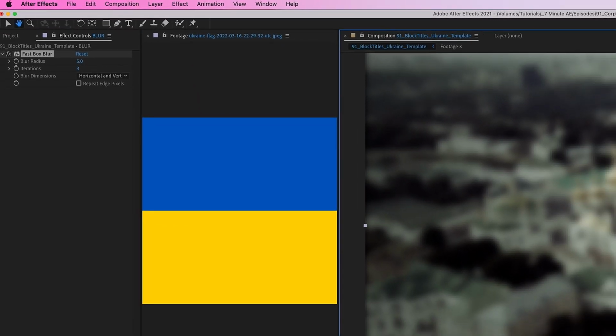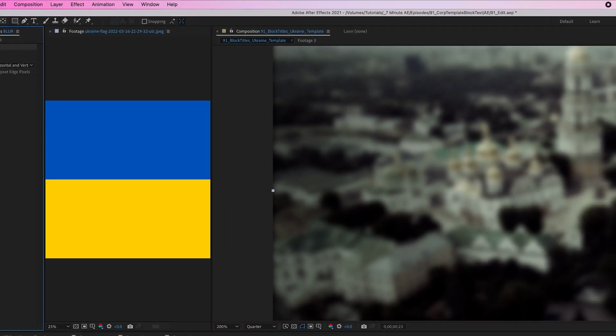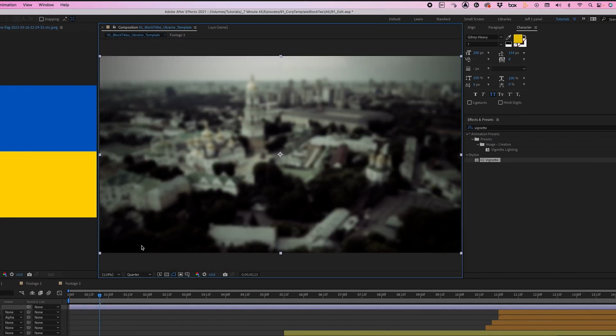If you take off the repeat edge pixels, you'll get this weird thing around the edges here. So you can see how it doesn't quite extend beyond it. So repeat edge pixels and you'll be good to go. Set this back to fit. Okay, and then I went over this in a quick tip recently. I believe it was the last quick tip.